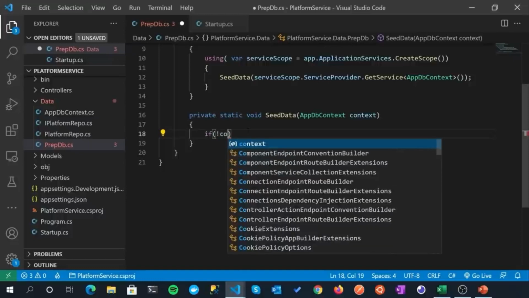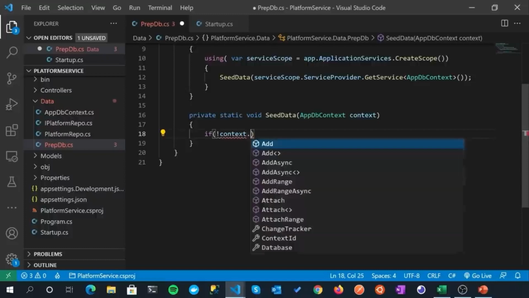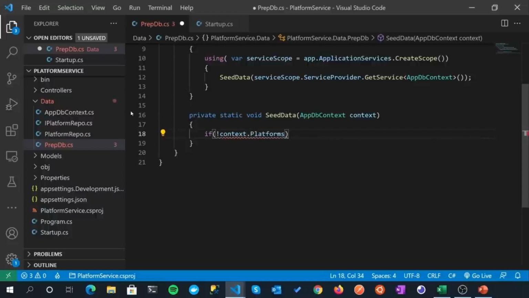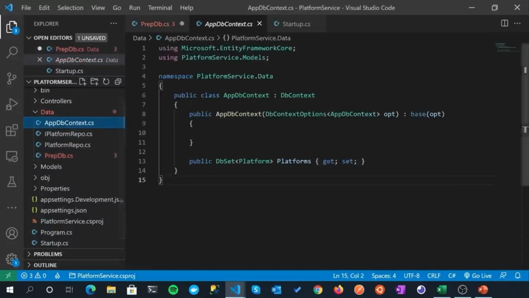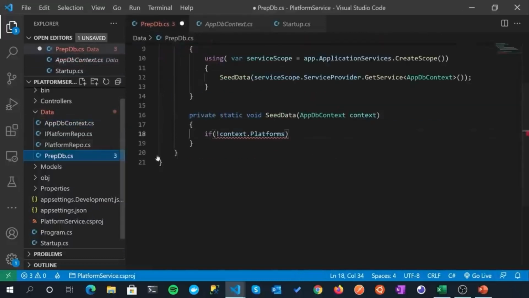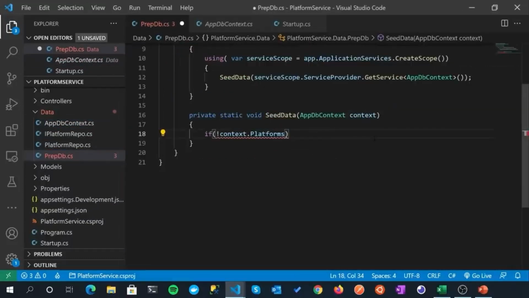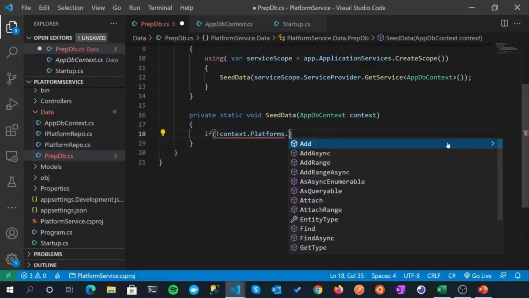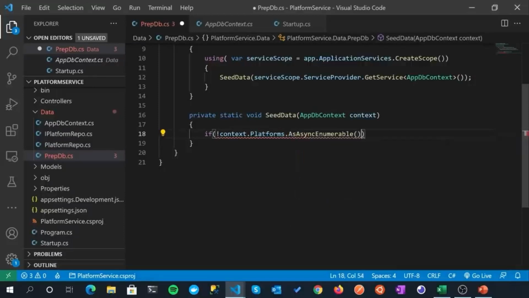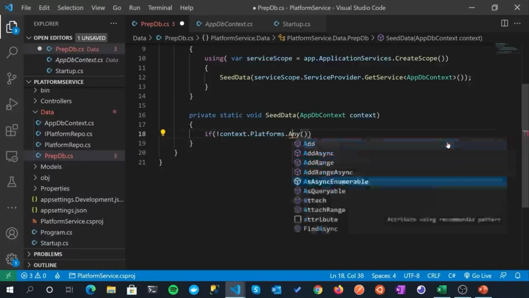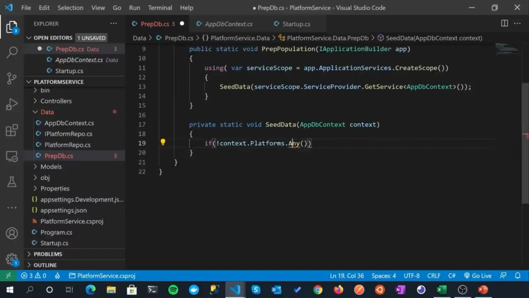So we'll make use of our context, and we will just look at our platforms instance. If you come back over to AppDbContext, we're just referencing this here basically. And then we can use this Any syntax, probably have to bring in Linq here. There we go, we're getting autocorrect because we don't have the Linq reference, so let's do that now using System.Linq.